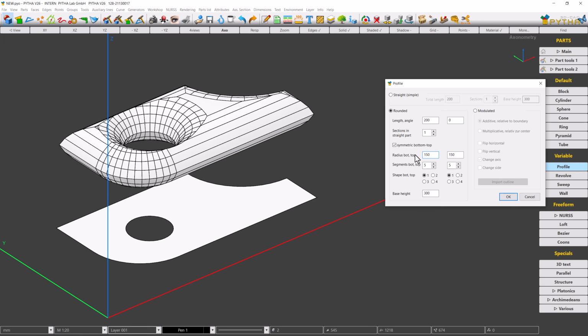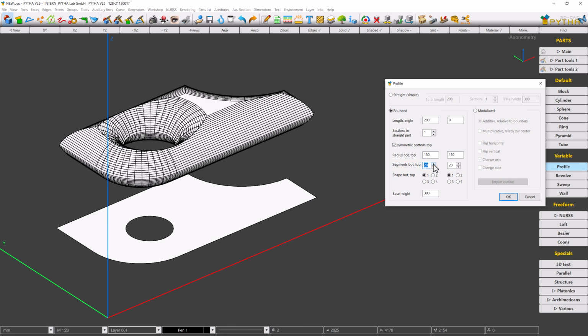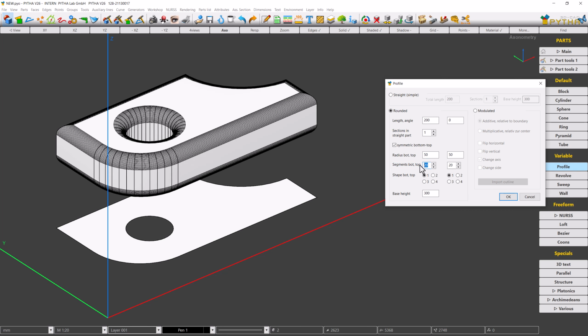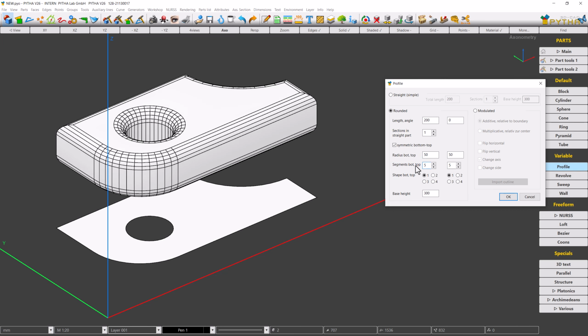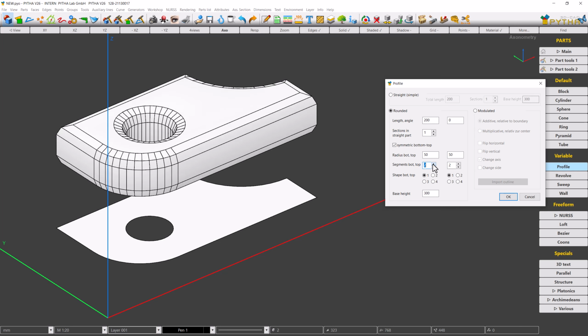As previously explained for the rounding of the rectangle, roundings in Pytha are approximated by edges or flat faces. This simplification makes three-dimensional construction much easier. The pieces that form the rounding are called segments. The more segments I create, the smoother the curve appears. But here too, you should proceed according to the principle, as many as necessary, as few as possible. Please also bear in mind that using just one segment creates a chamfer.